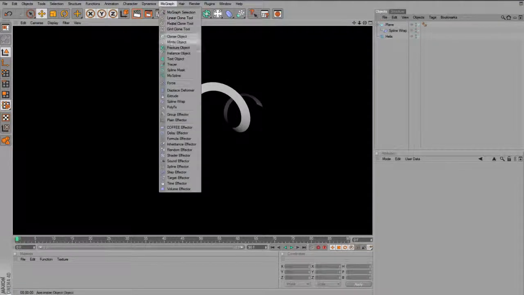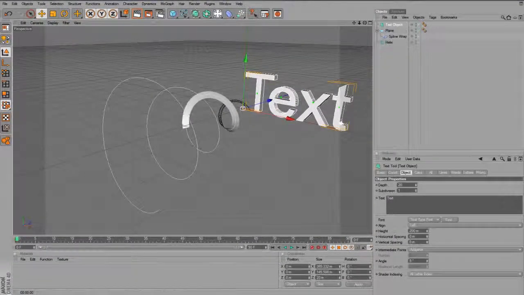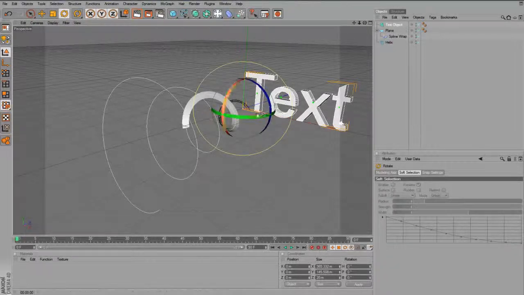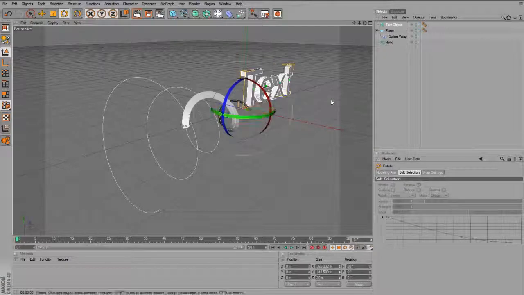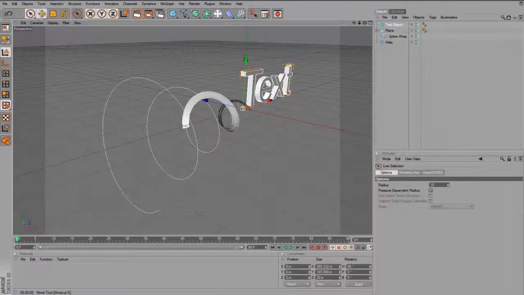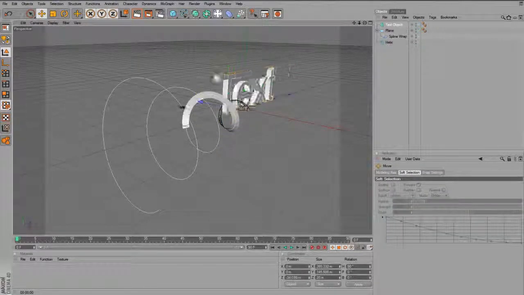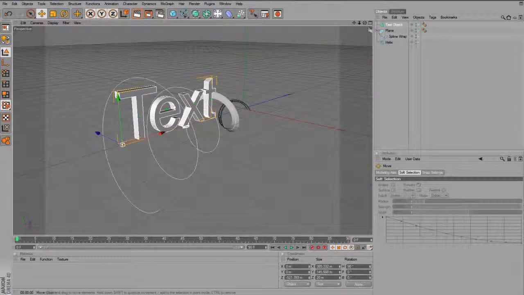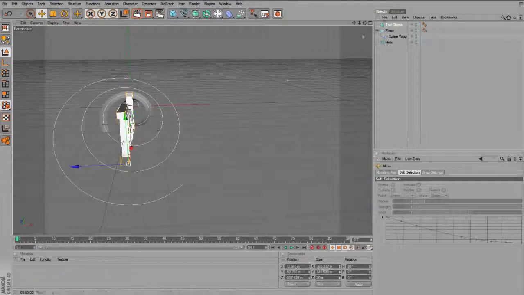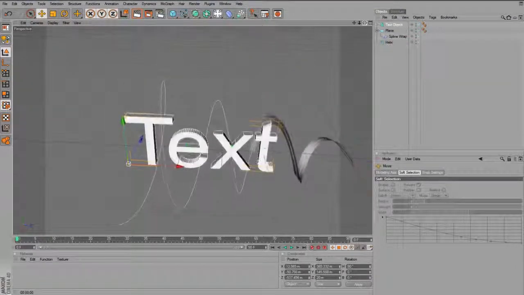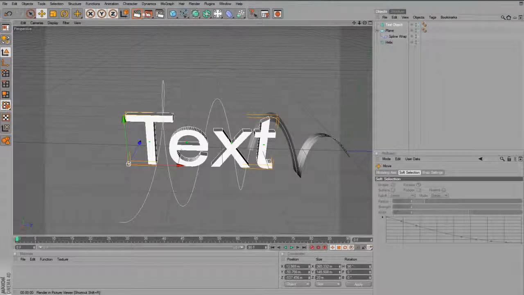Now if you go to MoGraph and text object, rotate it. If you hold shift, it will snap it to 90 degrees. Go to the move tool and just try and drag it in. You might need to rotate the camera so you can fit it in between the spline, so it looks like the ribbon will be going around the text. Give it a quick render there.